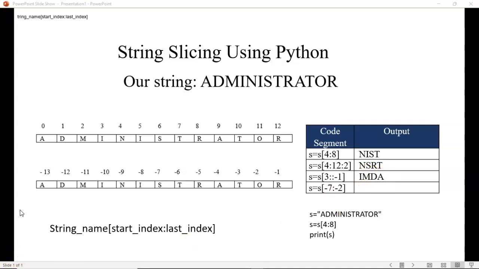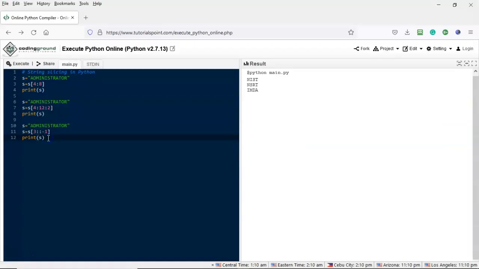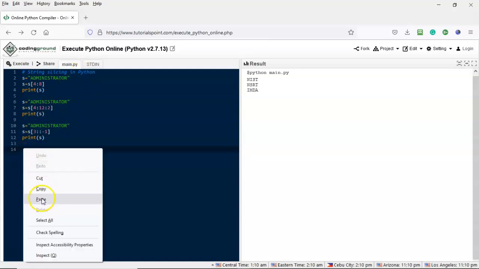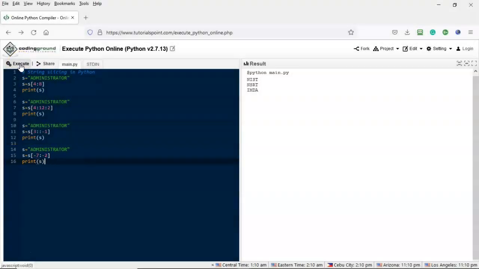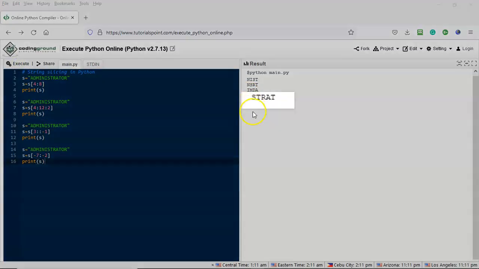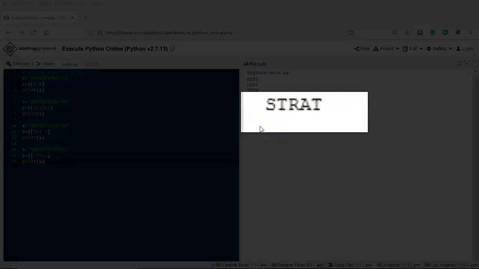For this next and our last code segment, we will be using the negative index chart. Let's see how we do this. Again, let's go ahead and make a space on my compiler here. I'll right click and I will paste the syntax into the compiler. Now again, I'm just going to go up here and press the execute button. And our last substring from our primary string is strat.